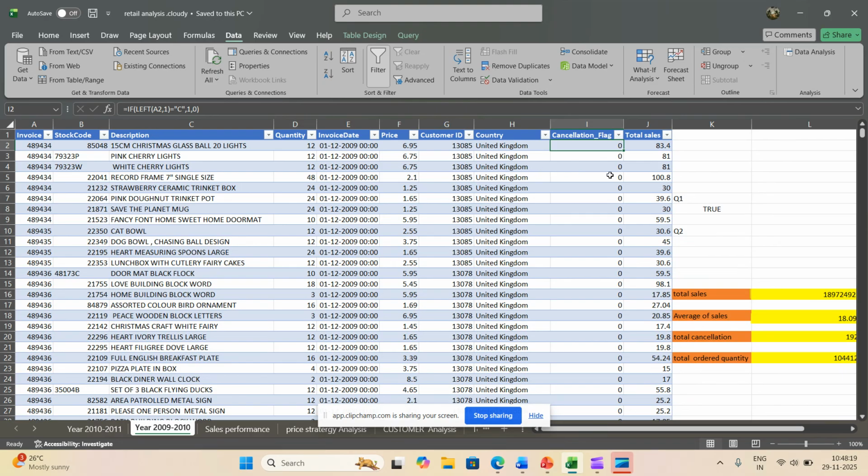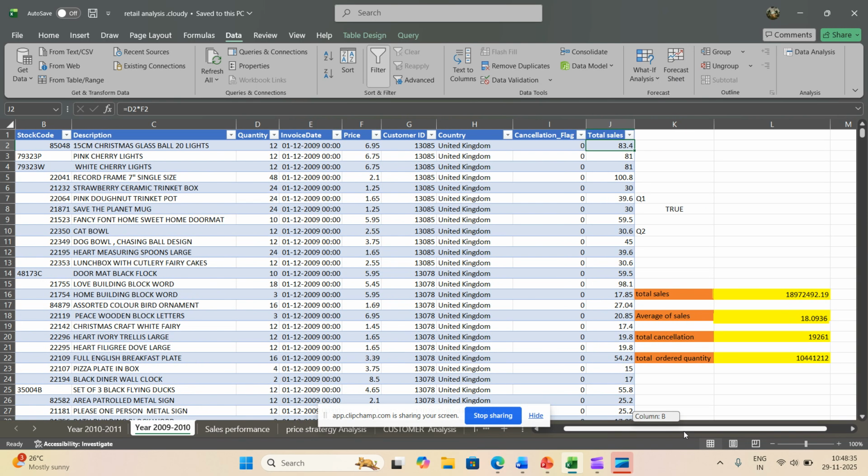I also created total sales using the formula D2 times F2. D2 is my quantity and F2 is the price. This is the total sales. Again, here I also created a COUNTIF to check how much data there is and whether my data is clean or not. So yes, a true value comes.